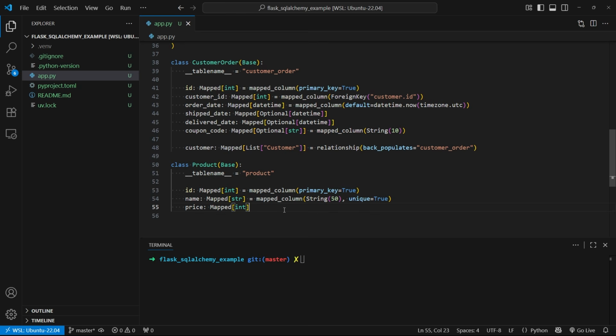So let's start with product. And on product, we want to get all the customer orders for a given product. So I can say customer orders, and then this is going to be mapped list. And then this points to the customer order table. And then we'll do relationship. And for the relationship, this is a little bit different because it's not a direct relationship to customer order. We have to go through the customer order product table. So I can say secondary first. So secondary will be the table that it goes through, and that's going to be the customer order product table.